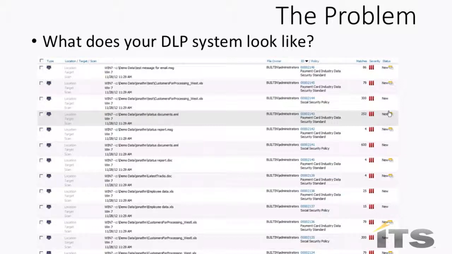In fact, I'm just looking at the Discover data at rest portion of my DLP demo system. I've got a lot of things that need to be cleaned up and resolved and remediated. Everything currently has a status of new, but we need to triage these incidences. Maybe some of them are false positives, maybe some of them are not, and we want to work through them.